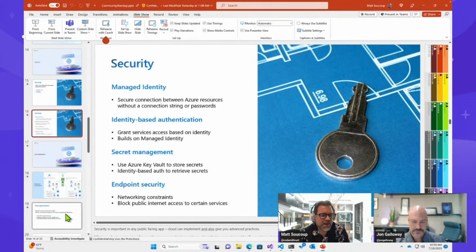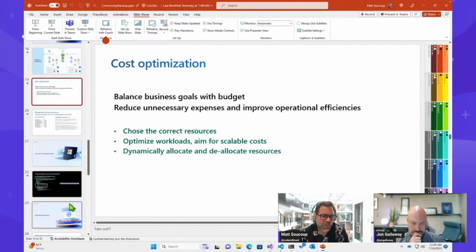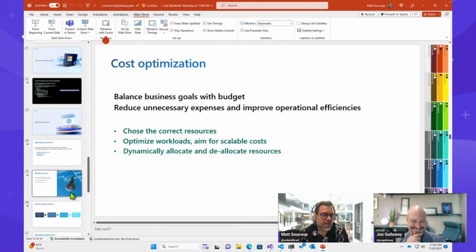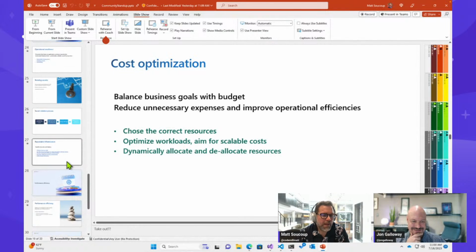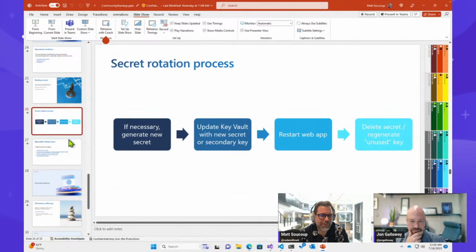Let's see. The other thing that I really like here is that I want to talk about this. I'll save it for the last thing. And I'll put these slides up. I'll load them up to GitHub so people can see them as well.